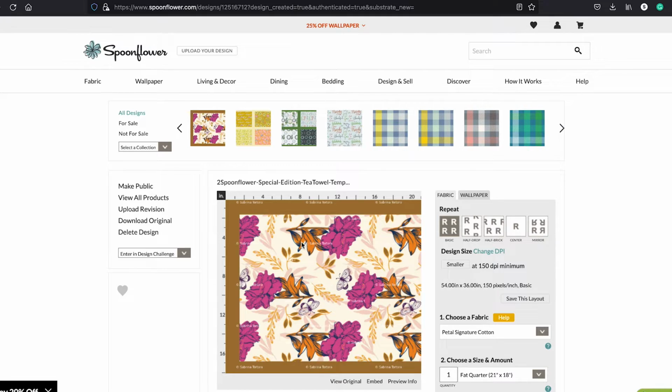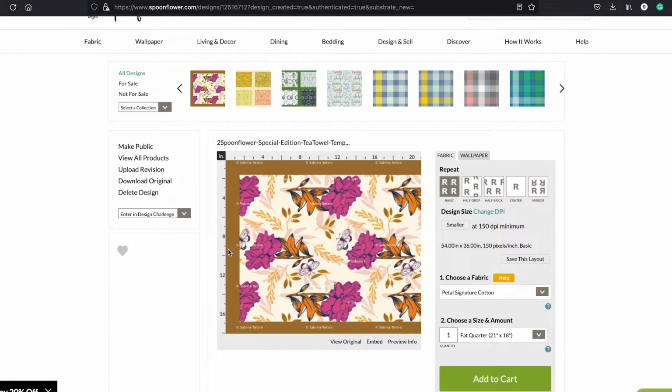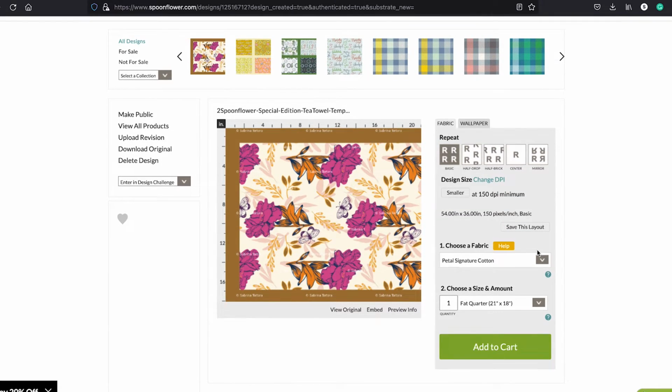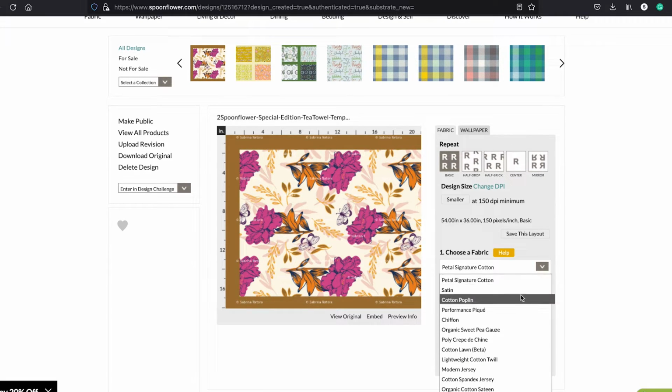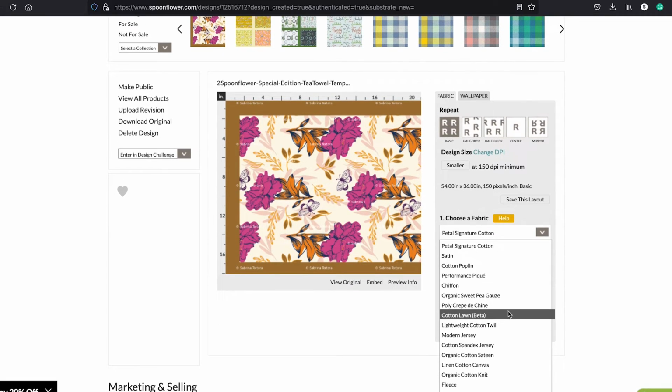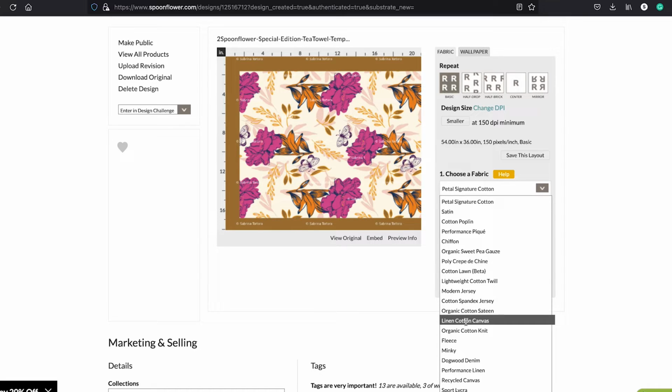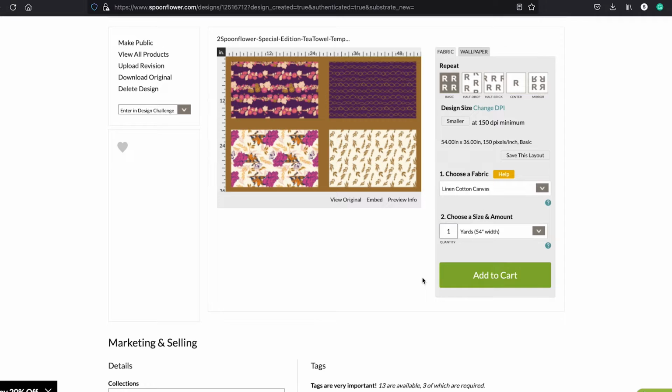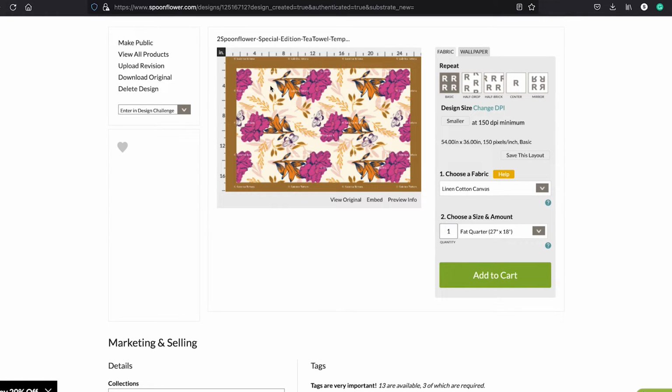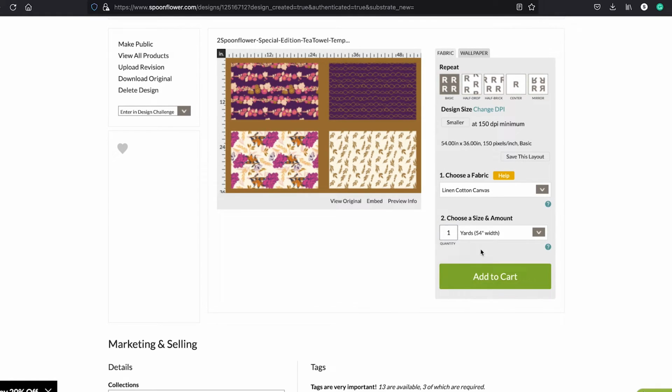Okay, so now once the design is uploaded, it's pretty much easy from here. All you need to make sure is that you choose a linen fabric. There's a couple of them: the cotton linen and the performance linen. So I hit the linen and everything looks good. I make sure that it's a yard. If you do a fat quarter, you only see one, and you can't really control which one you see. So yard is the correct thing.